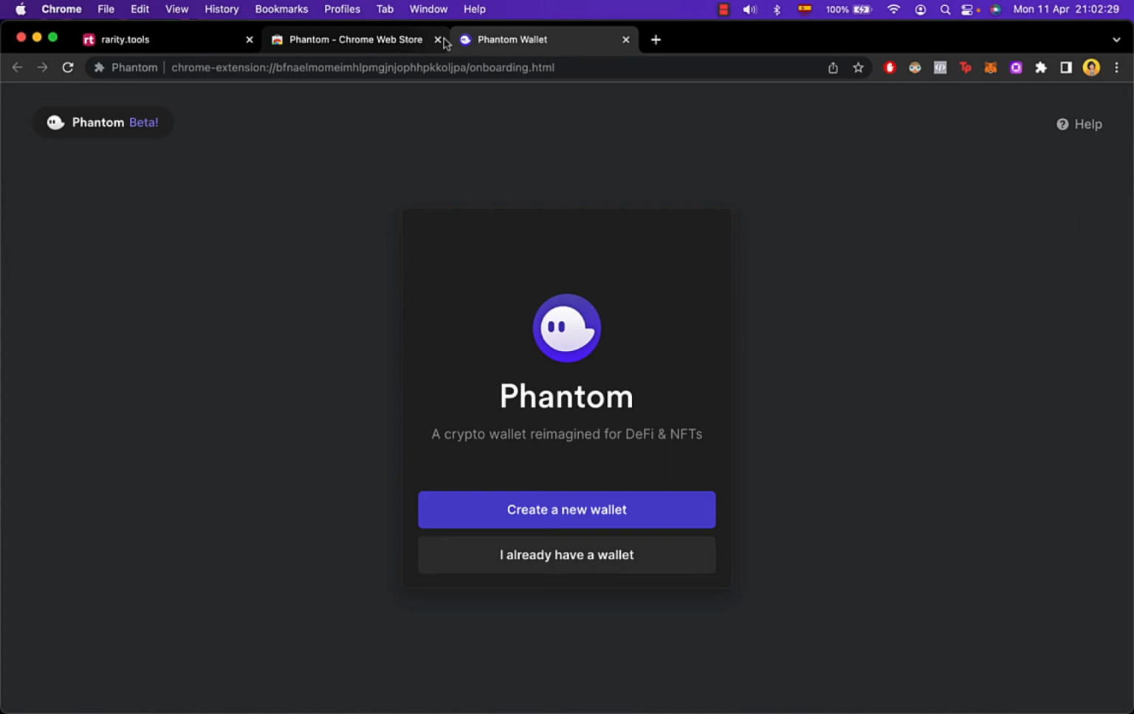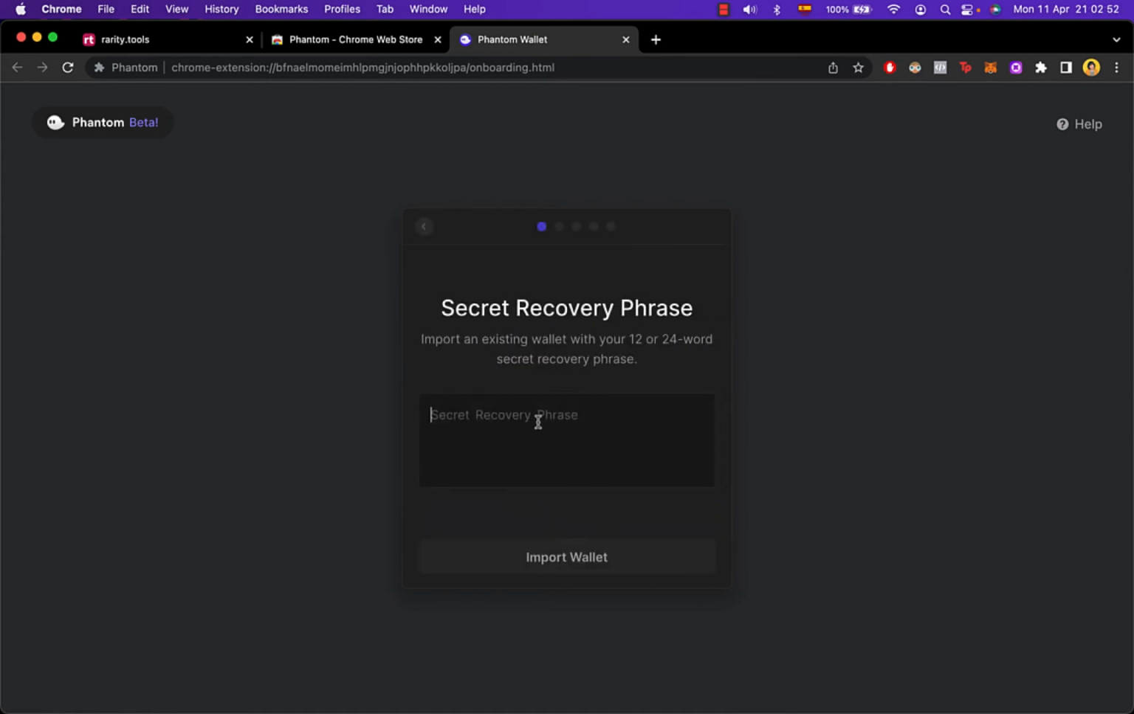So as you can see, if I delete Phantom from the extensions, I have to put in my credentials again or recover the wallet. That's the only way we can do that. And if you are on your phone, you have to delete the application and install it again. After that, you go into I already have a wallet and you have to paste the secret recovery phrase that was given to you the first time you created your Phantom wallet.